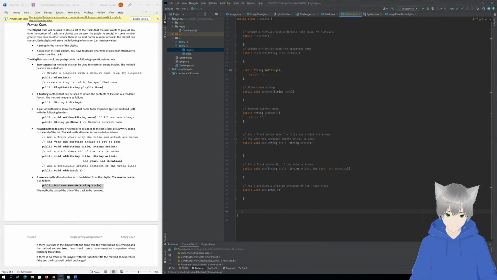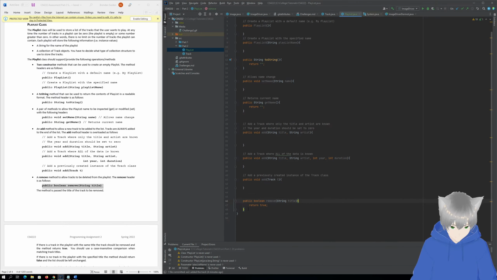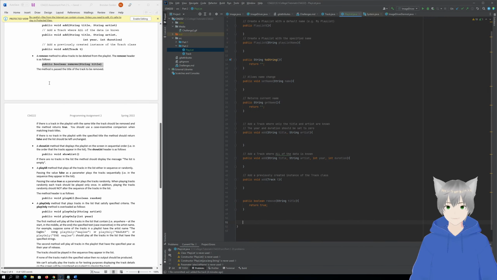So next method we're adding in is the remove one. It's expecting a return value, so just say true for the moment. Return true. And that gets IntelliJ to just shut up about the errors.